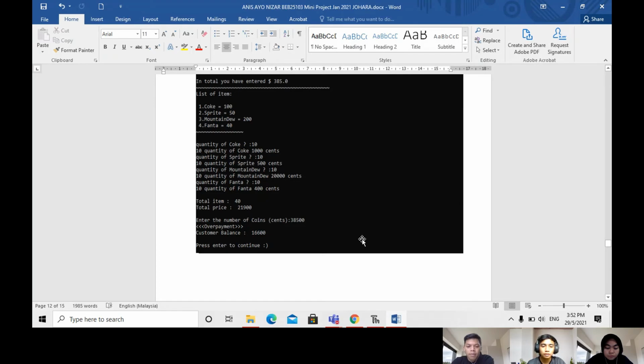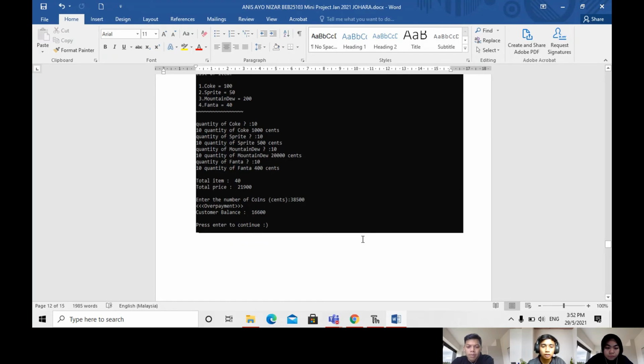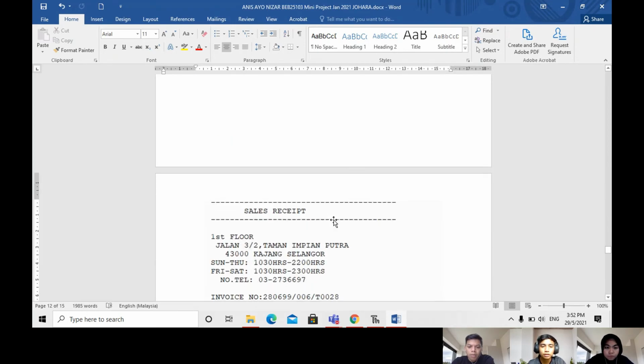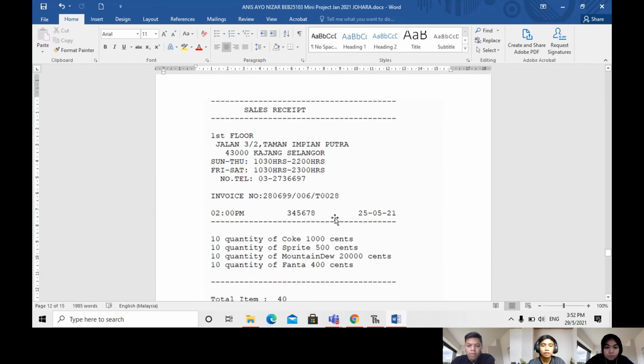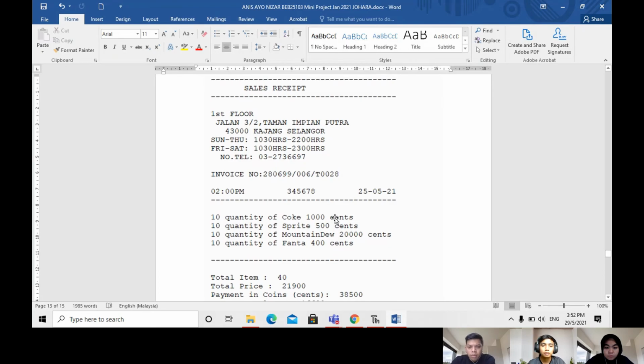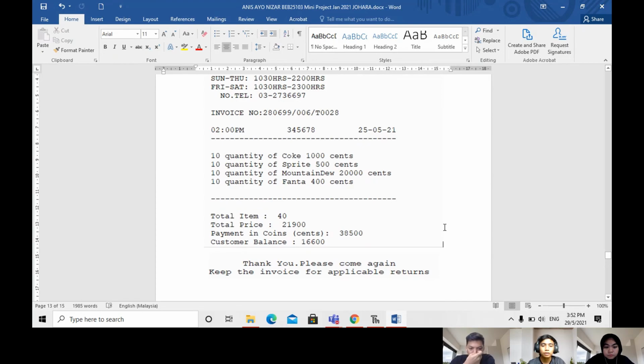And then after that, the customer will enter 38,500, and the system will display an overpayment. After that, the program will also calculate and display the balance for the customer, which is 16,600. Then when we press enter, the program will display the receipt for overpayment, which also includes the balance, 16,600 cents. And that's all from us. Thank you.